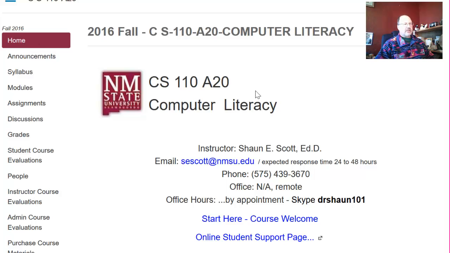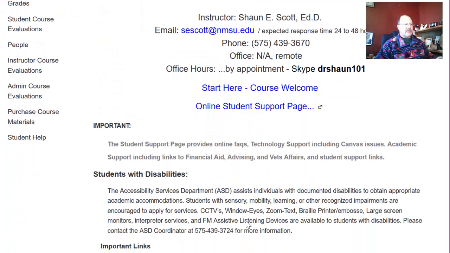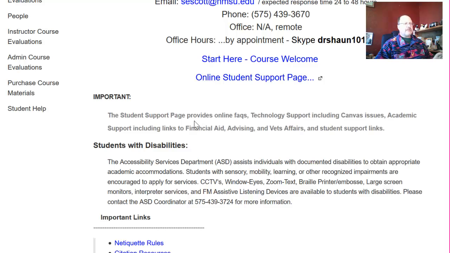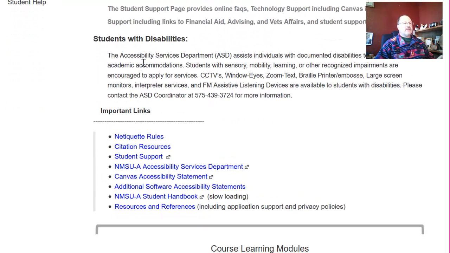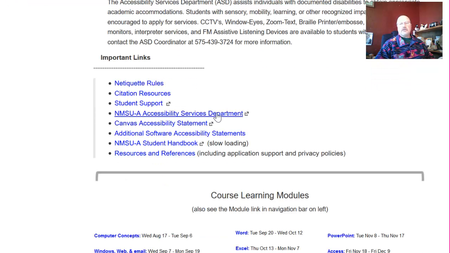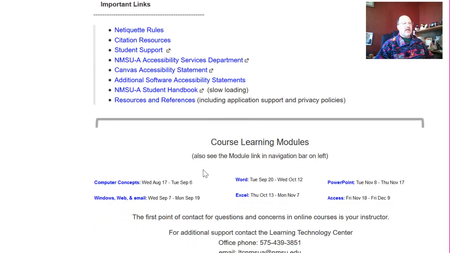We have our home screen, which includes just our basic information, our Start Here page, and contact information. There's some important information about student support. Page provides online facts and technology support and so on and so on. Information for students with disabilities. Also important links are located on our first home page. Also our learning modules are linked up on our first page as well: computer concepts, Windows, Web, Word, Excel, PowerPoint, and Access.